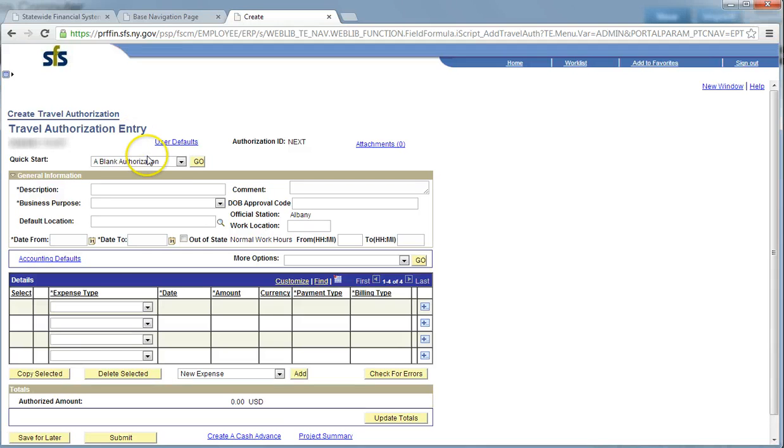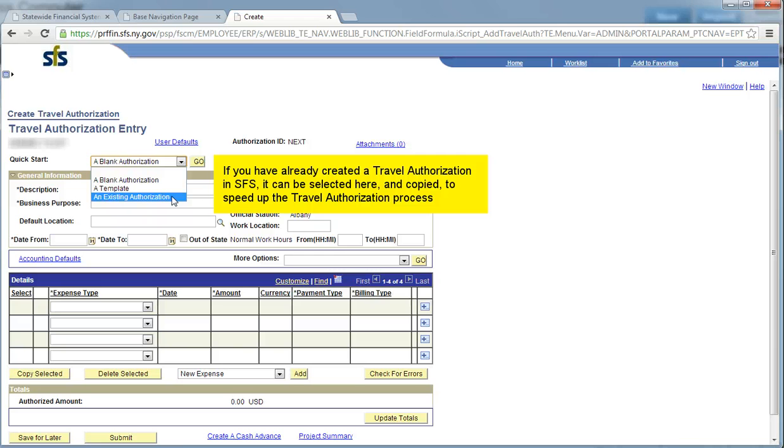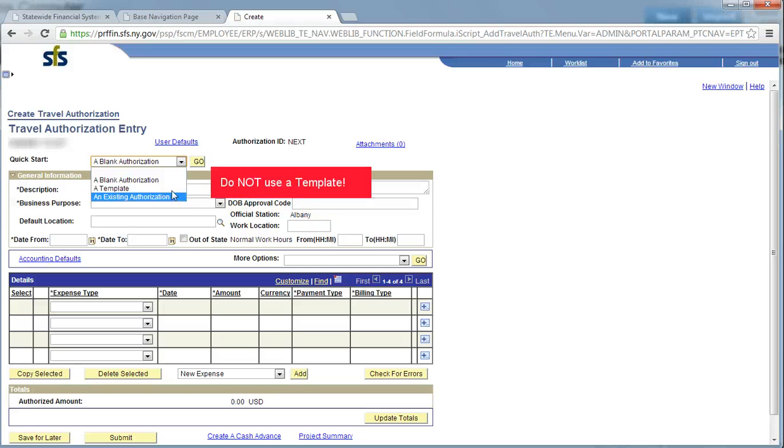Click the Quick Start drop-down arrow. This will allow you to select a particular creation method for the travel authorization. There are two creation methods you should use. The first is a blank authorization, and the second is an existing authorization. If the travel authorization has been created in SFS, it can be selected here and copied to speed up the travel authorization process. Do not use a template to create an authorization. Choose a blank authorization. Click Go.